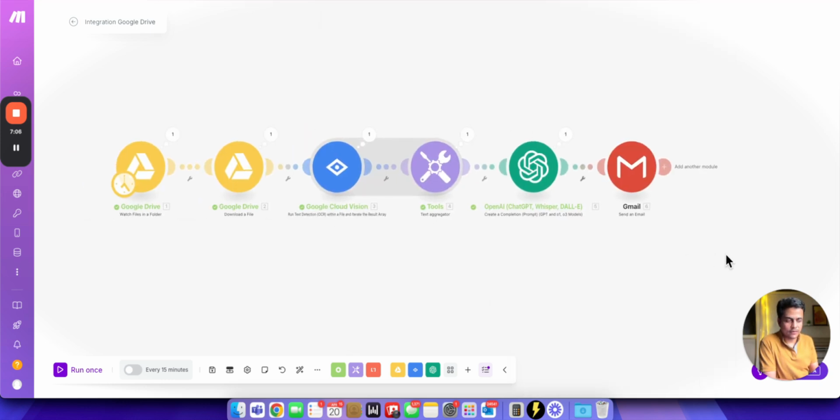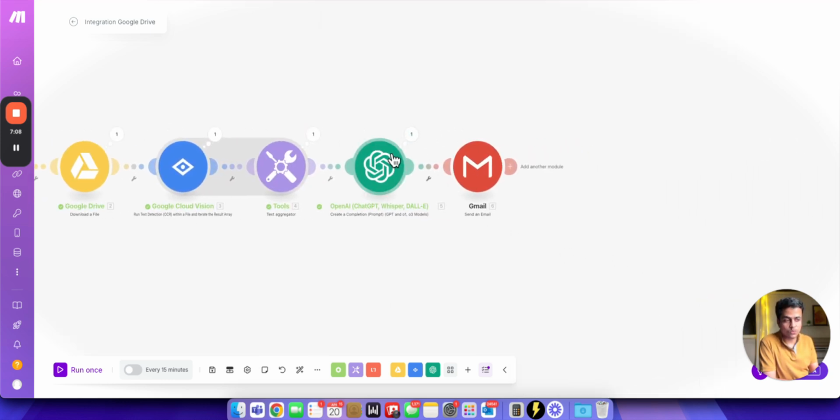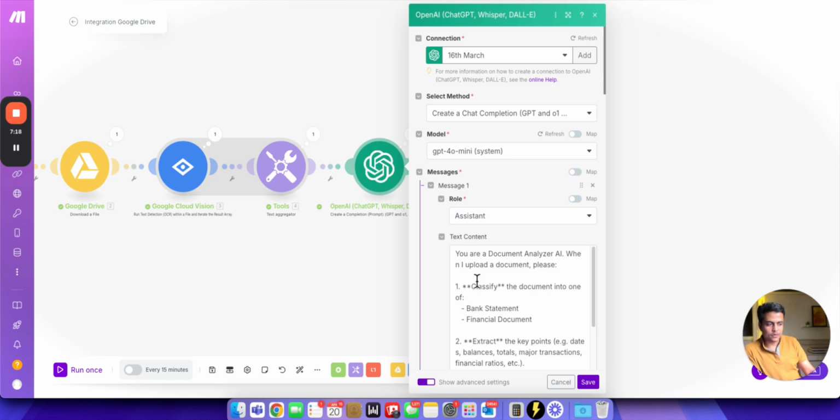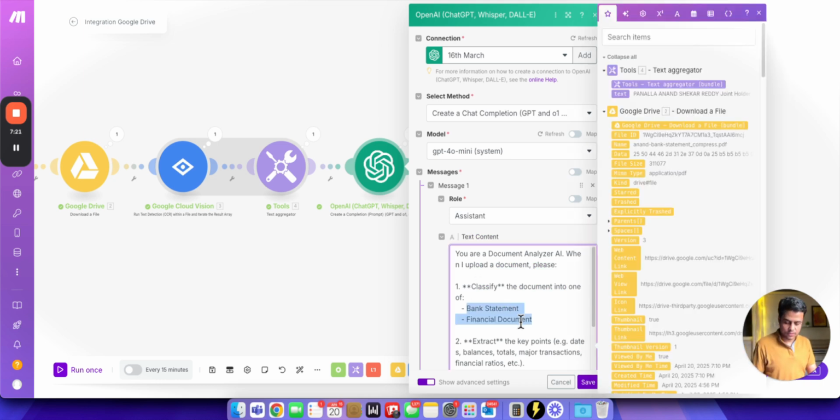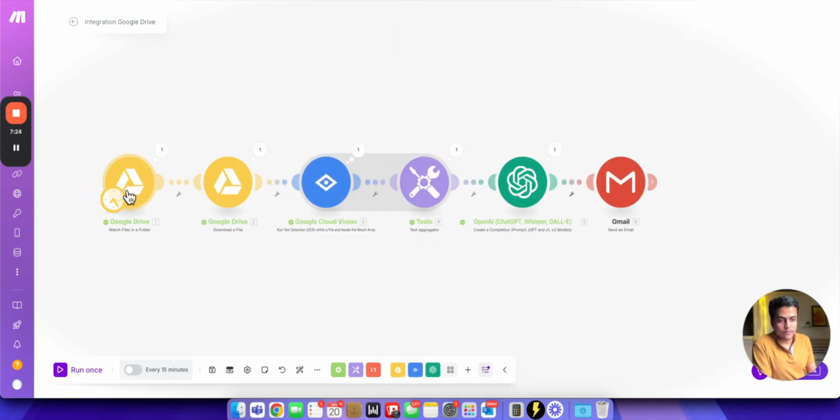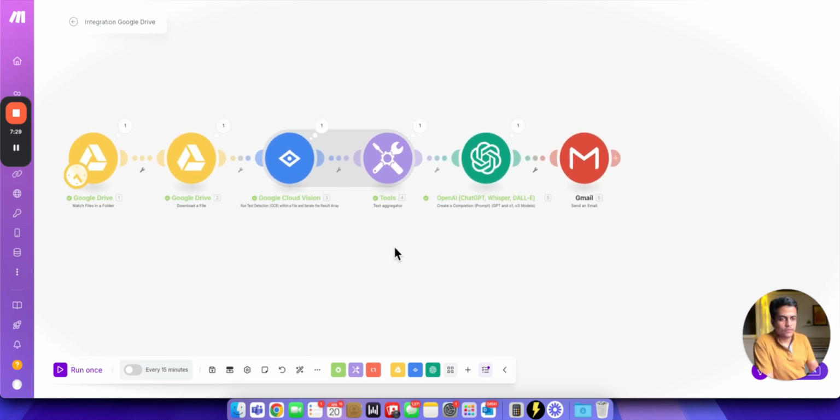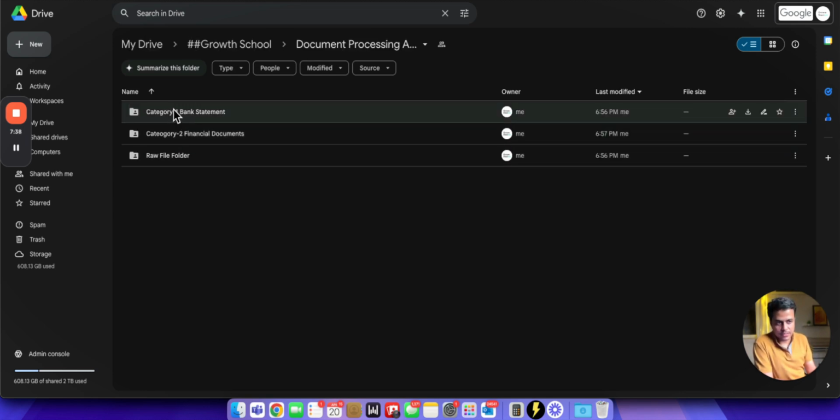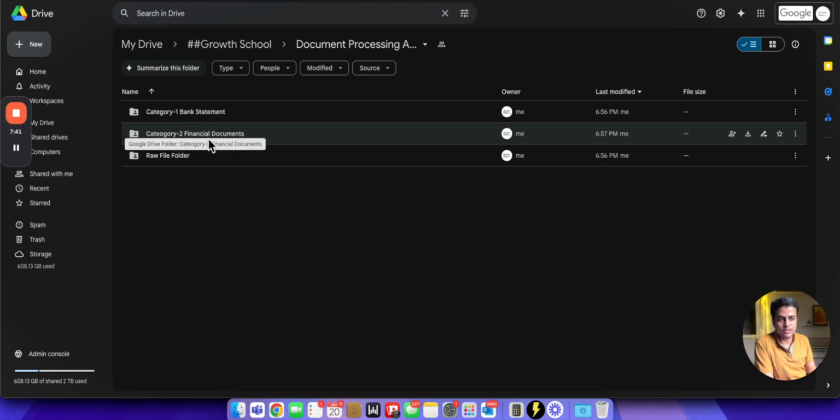And finally, after that, this GPT can give us two types of output. One is the classification as bank statement or financial document, because we gave it only these two. So let's apply a filter. Once this document is processed and the email is sent, we want to classify this particular file into the right folder. Currently it stays in this raw file folder, you can see here. But once it is processed, it should either go to bank statement or to financial.